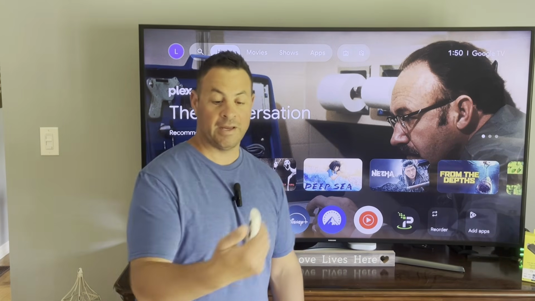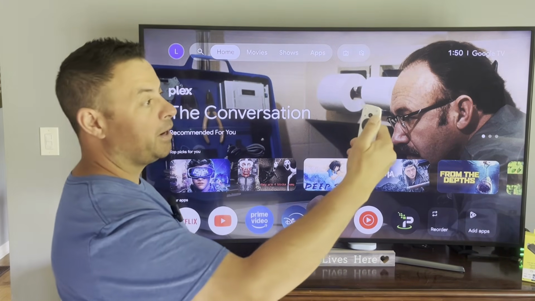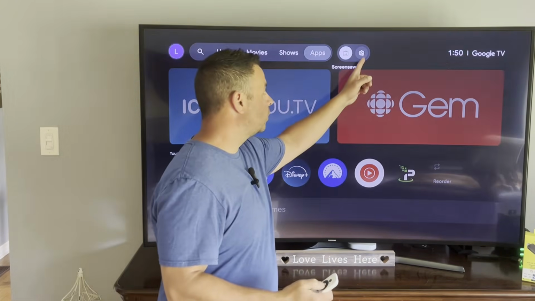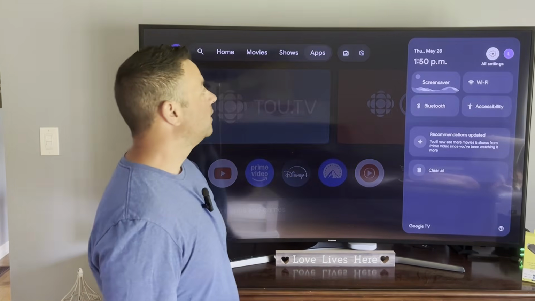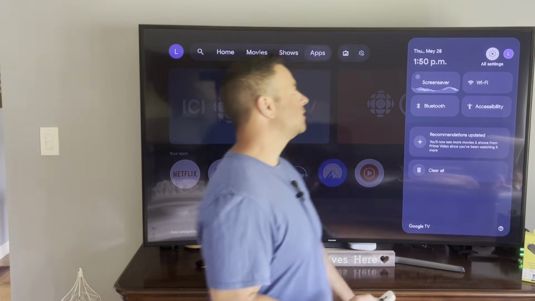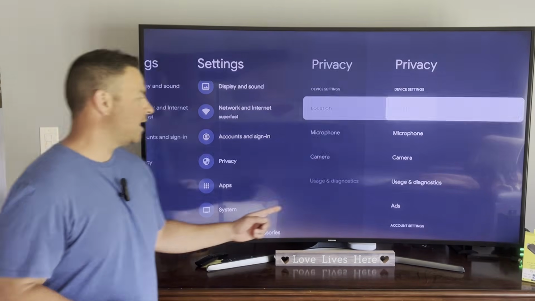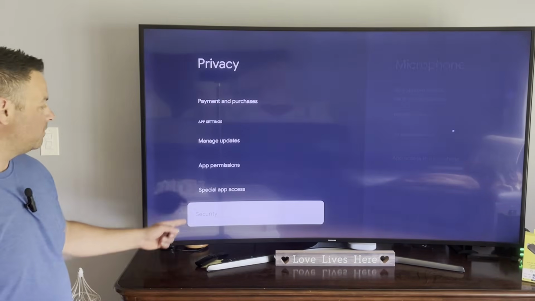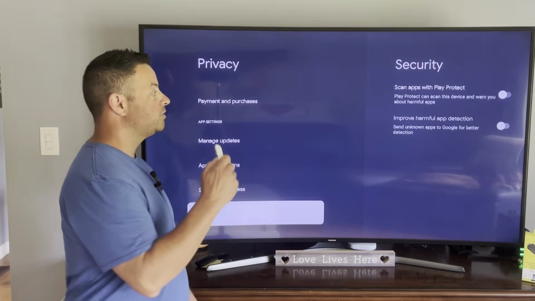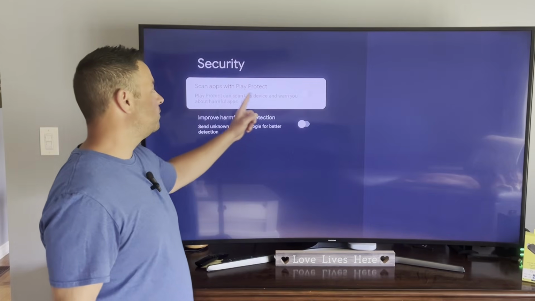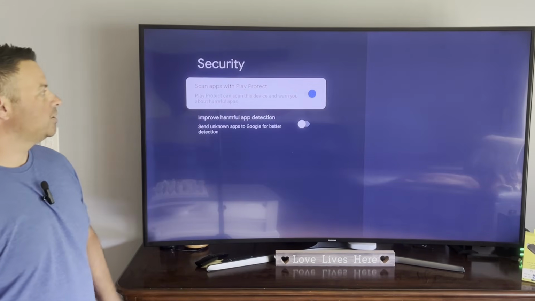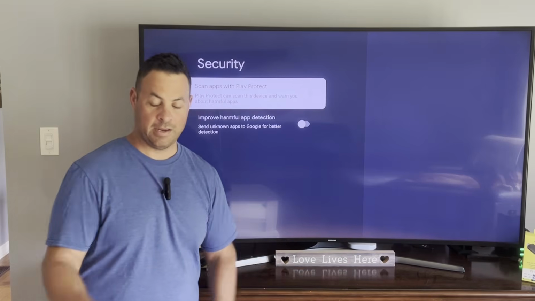First thing we need to do, hit the little settings button on your remote or come over to quick settings and then select all settings and come down to privacy. Head on over and all the way at the very bottom is security. You slide over here, you have scan with Play Protect. Make sure this is off, okay?